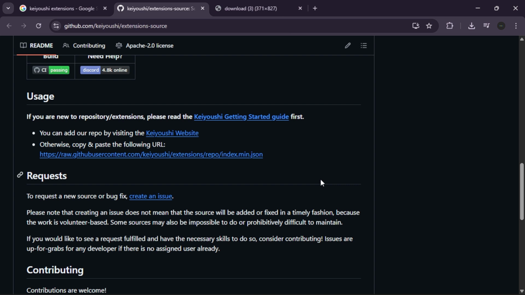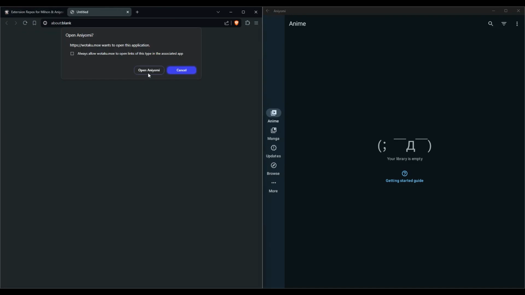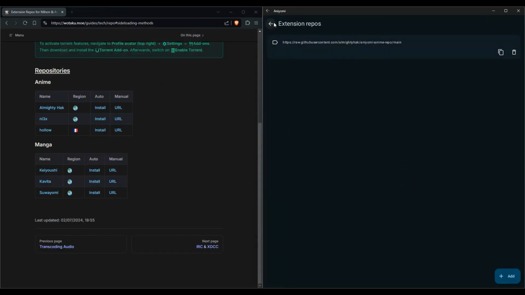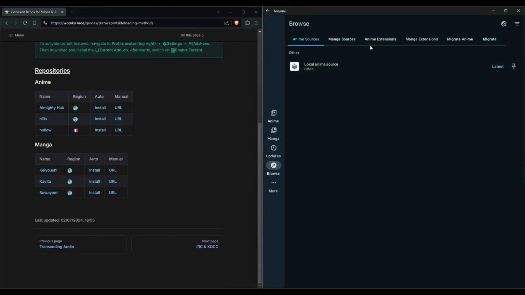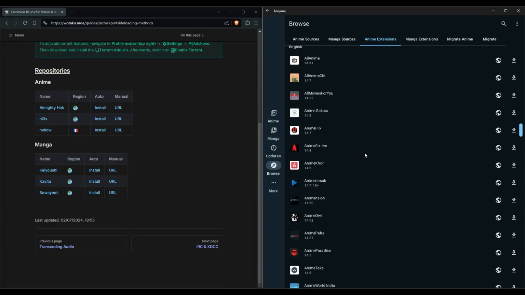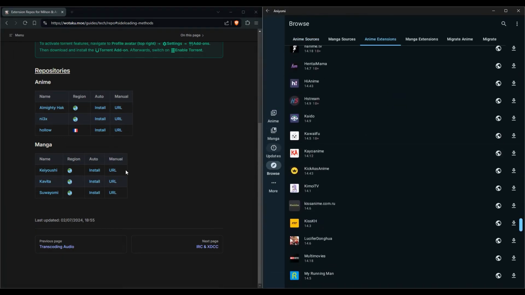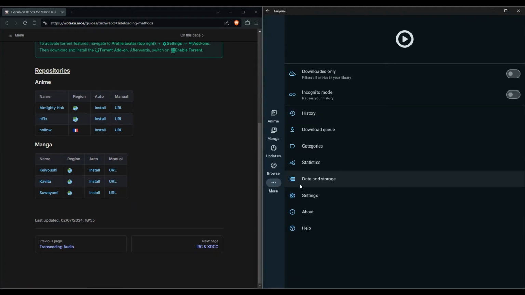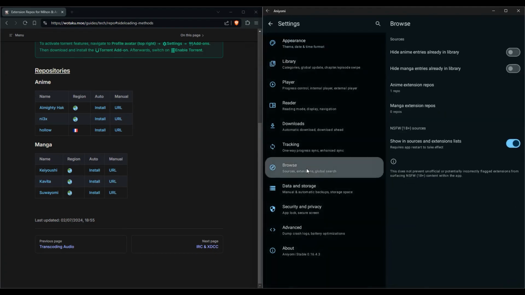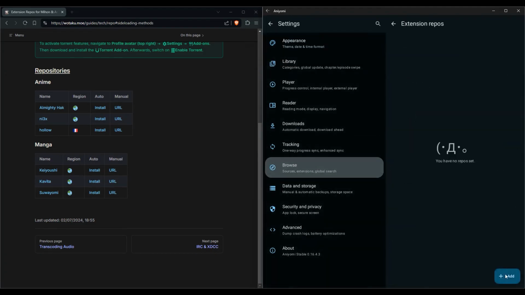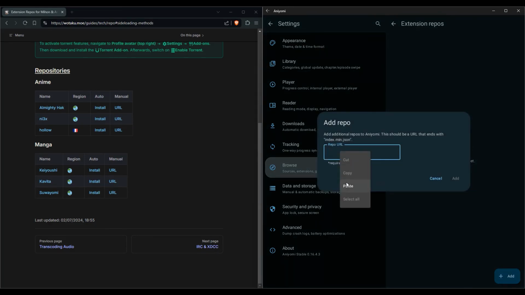Step 2. Add the repo to the app. Now, open Tachiyomi or Mihon and head to the settings. First, go to More, Settings, and Browse. Look for Extensions Repos and tap Add. You can paste the URL you just copied into the box and hit OK. You've now successfully told the app where to look for extensions.